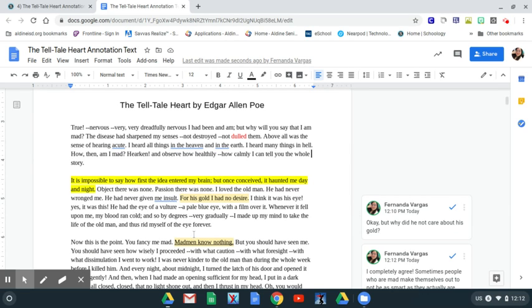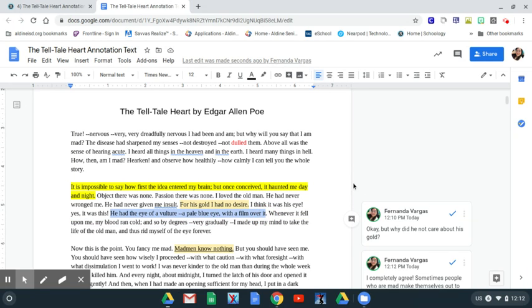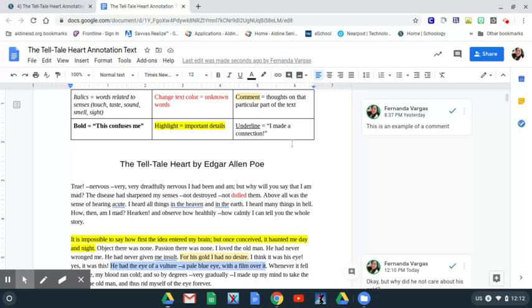Right here it says, "he had the eye of a vulture, a pale blue eye with a film over it." Right here, it is talking about something he sees. And remember, sight is one of your senses. So I'm going to italicize it.